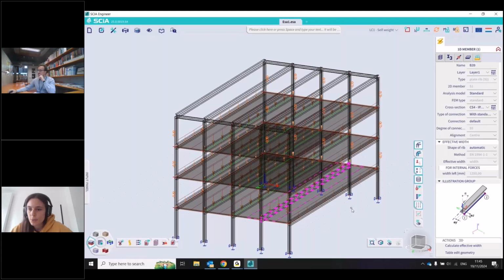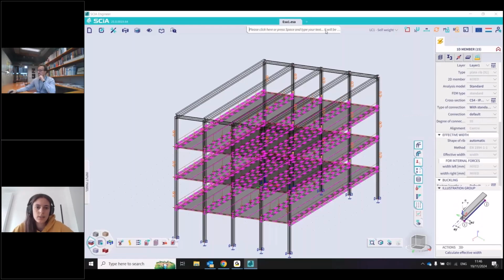And the final thing to do is again I will expand my selection to get all my composite beams, and I will add some hinges on both sides. Okay.